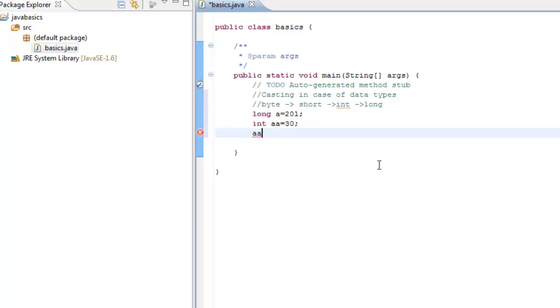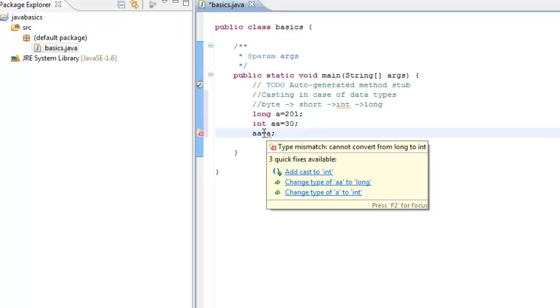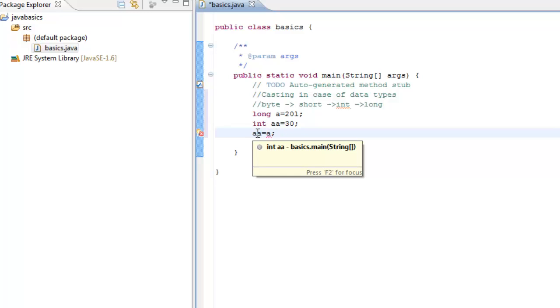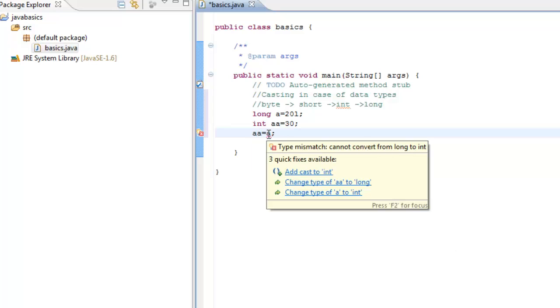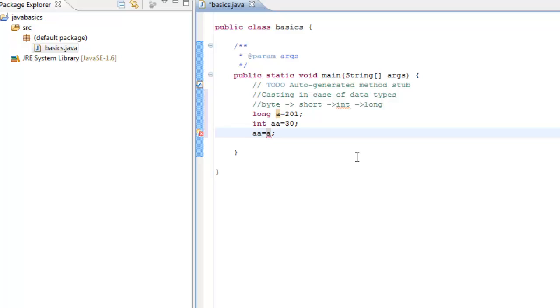Now in case we allot a long to an int, so this is a long value, this is allotted to an int. Now because int is 32 bits and long is 64, this means the 32 bits from the long have to be removed to get this data type. So that 32 bits that we remove may carry some data, so there is a chance of a data loss, which we don't want intentionally to happen.